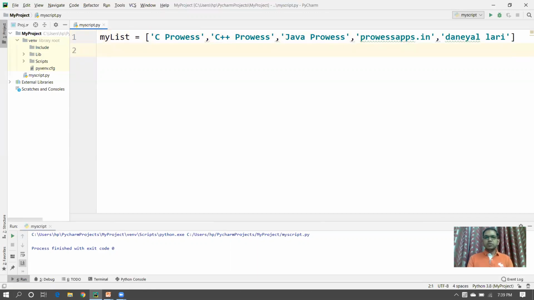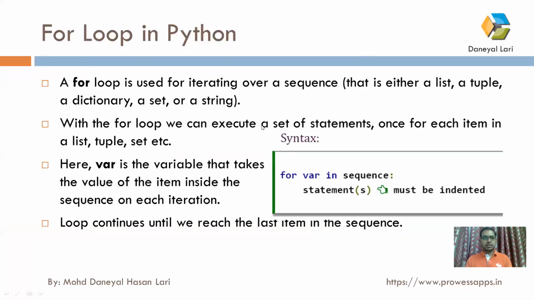Now I'm going to fetch all the elements one by one. For that, I'll use for, and you write one variable name. That variable name could be anything. So I will write var, and after that, I'll write in as it is. Then you have to pass the sequence name that you want to iterate. I want to iterate my list, so I will write my list, and don't forget to put the colon. After that, the statement that you write inside this will execute once for every element. Remember this one. What is the statement? Just look here.